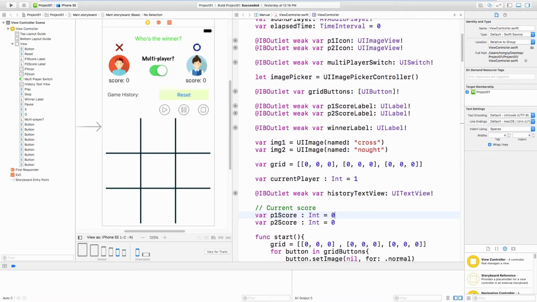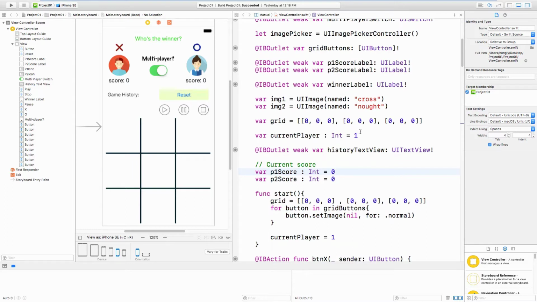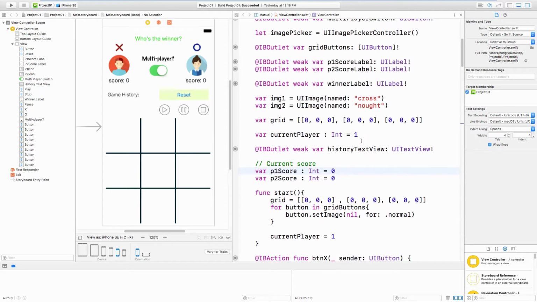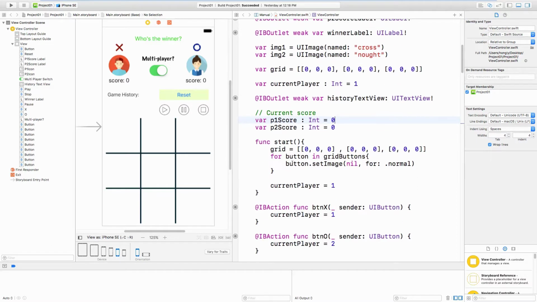And this image will be set to the cross and nought when the user plays on this grid. By default I will set the current player to 1, and for the history text view, the user will be able to see the history in this small area so that they can keep track of who actually won how many times. The current score will be set to 0 by default, and this is the start function.